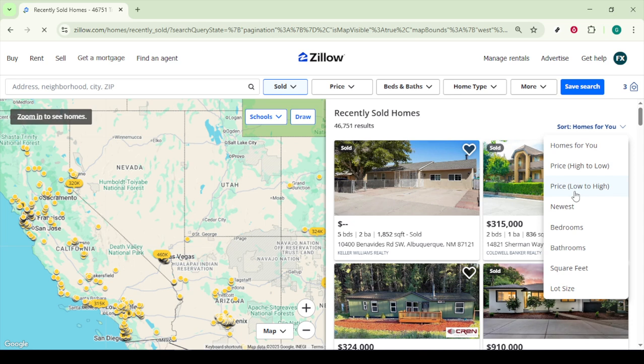And there you have it. You now know how to effectively search for sold homes on Zillow. This process allows you to gather insights about the housing market, giving you a stronger footing in any real estate endeavor. Thanks for joining today, and happy house hunting.